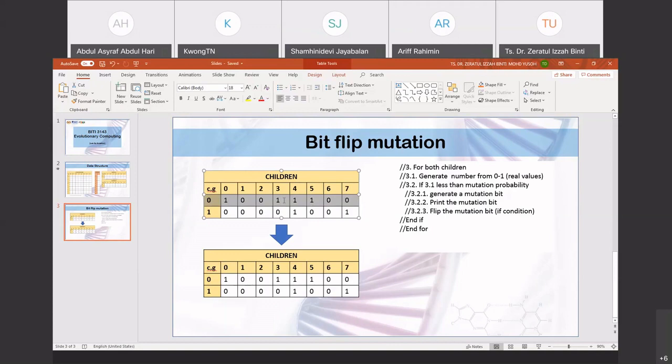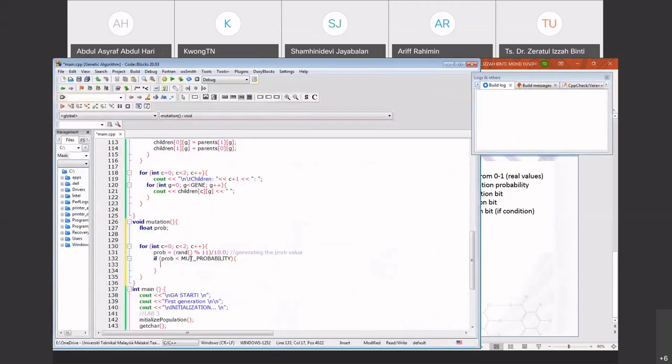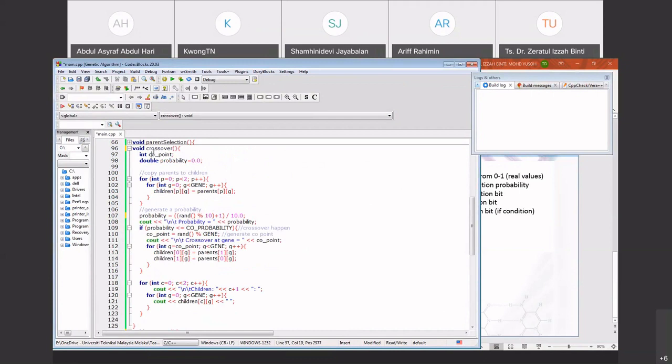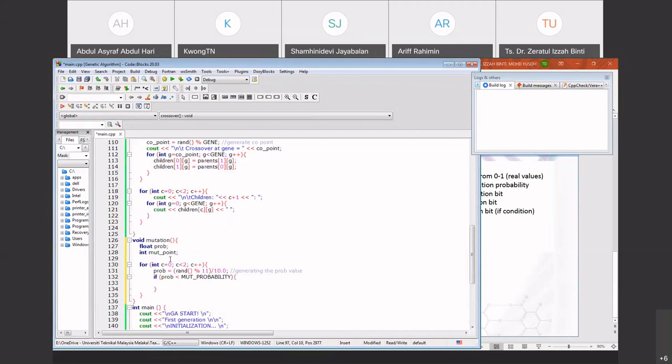Random. A random number, modulo gene plus 1. So we need to have a mutation point. I put here mute point. In crossover we have a crossover point where we decide to cut the chromosome. In mutation we have a mutation point. This is where the mutation will happen, referring to a particular gene.